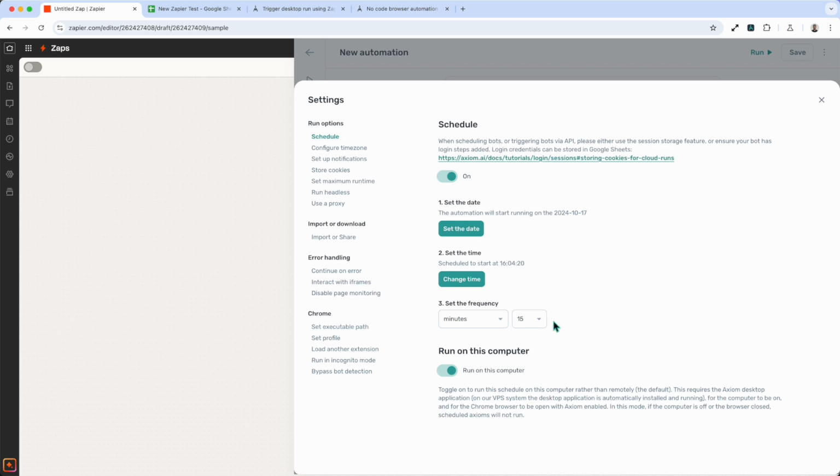Cool. That is how to trigger a desktop run using Zapier. Essentially, all you do is write a new row with your Zap to a Google Sheet, and you use your bot in Axiom to check for that new row. If it finds it, it runs.